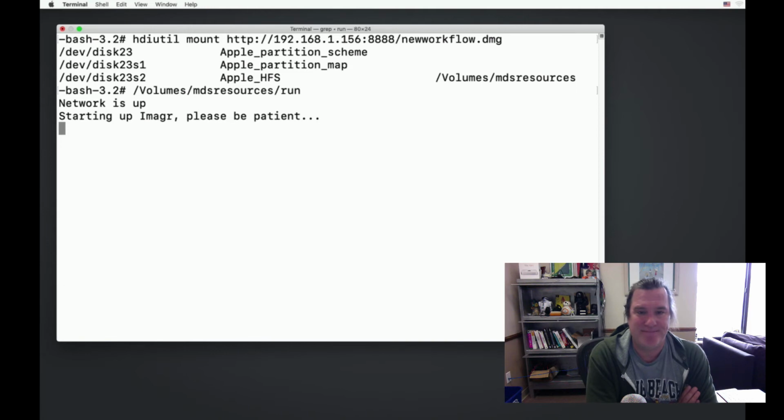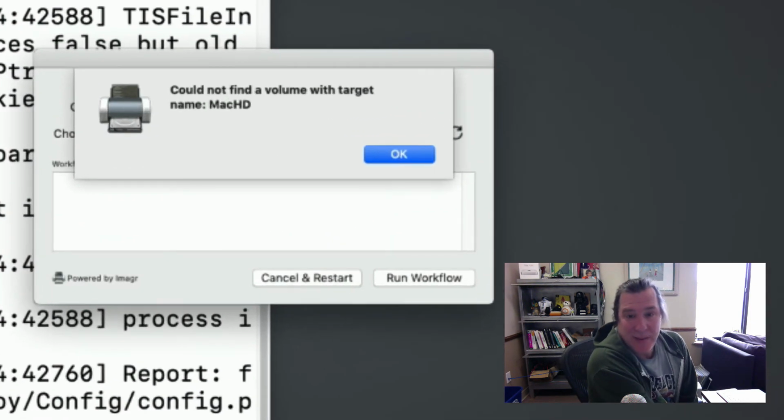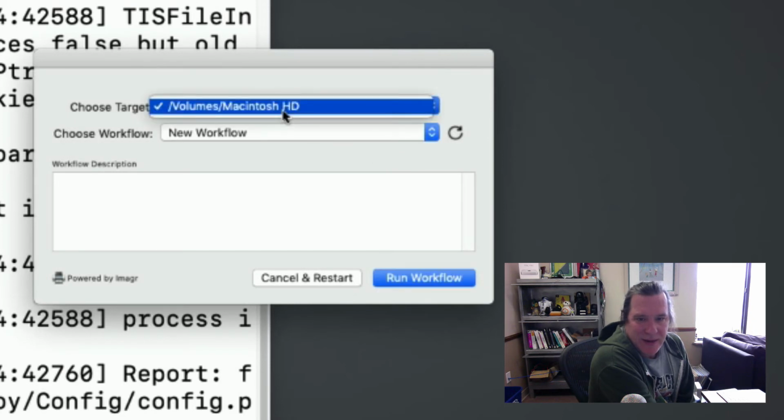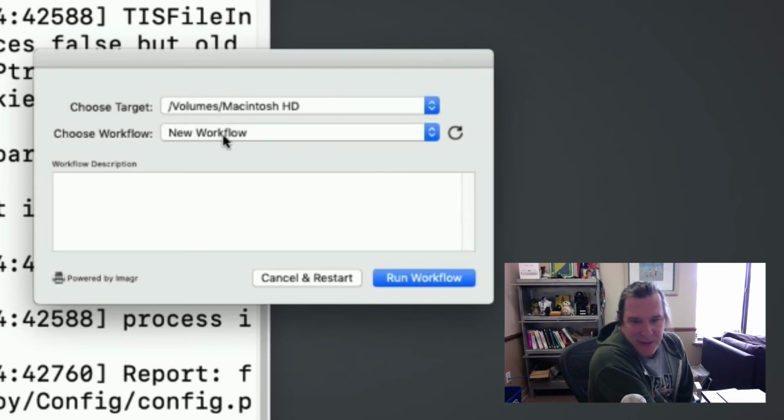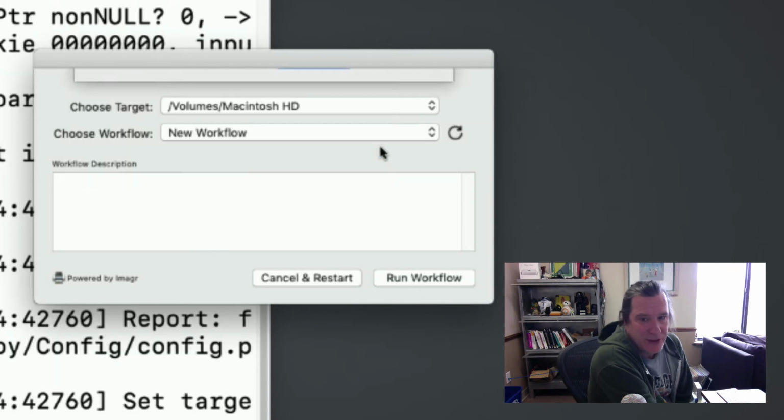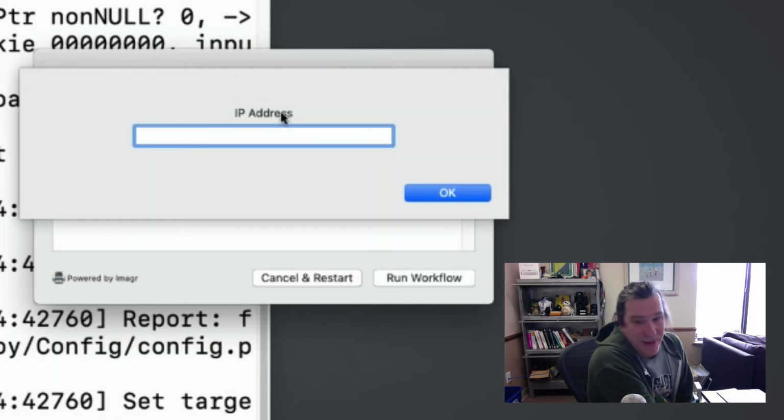So it's starting up. Okay, it came up and it showed the errors I expected, so I'll just say okay. And you can see that the hard drive is named Mac-HD, so that was expected to fail because it couldn't find the right one. That's actually a good thing, so you don't erase any data. I have my new workflow here, so I'll say run workflow. It'll prompt me, are you sure you want to do it? Now it's going to prompt me for the things that I asked it to.